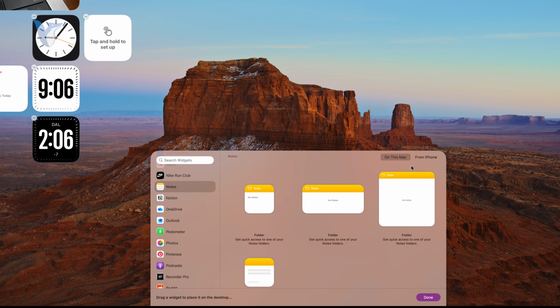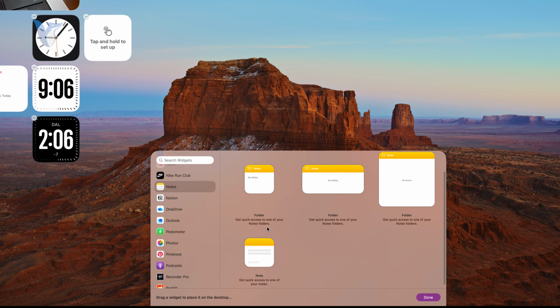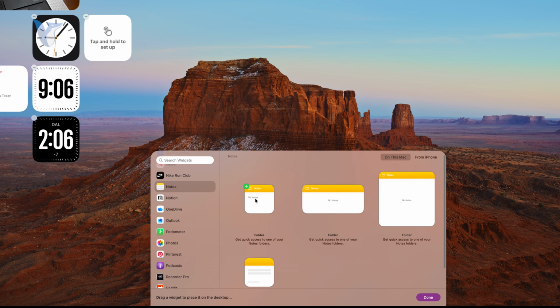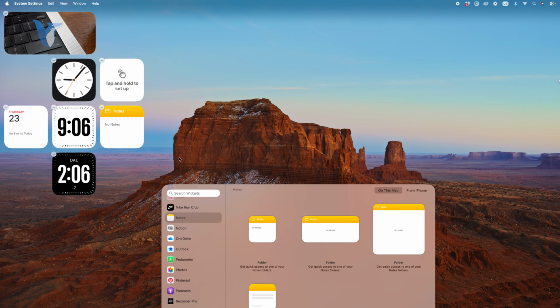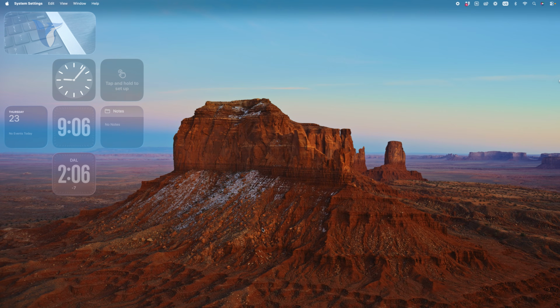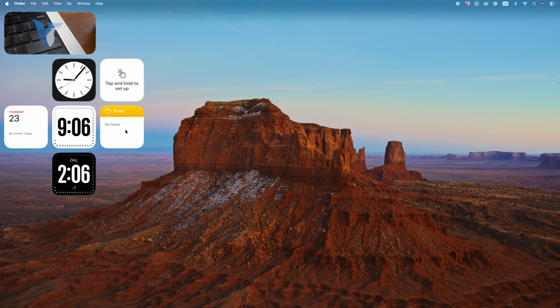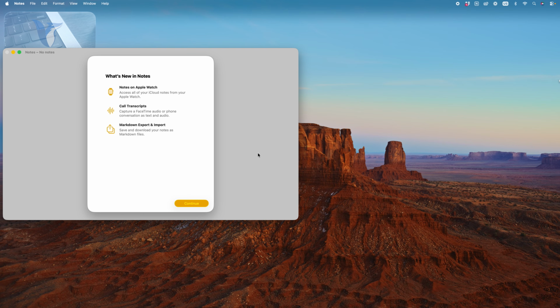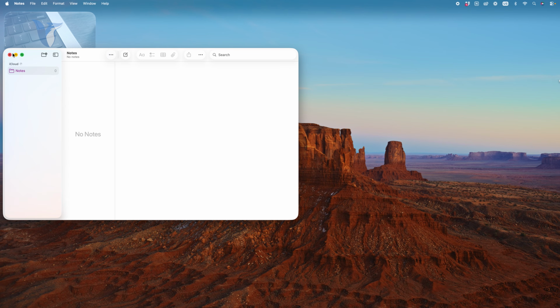And if you have the iPhone connected with your Mac, you can also choose the Notes widgets from iPhone, but you can also choose those which are on the Mac. And you have like 3 different sizes and different types of the Notes widget. So you can click on plus and it will be added to the desktop, right? So you can now quickly access it like that, and it will open up the notes like this, no problem.